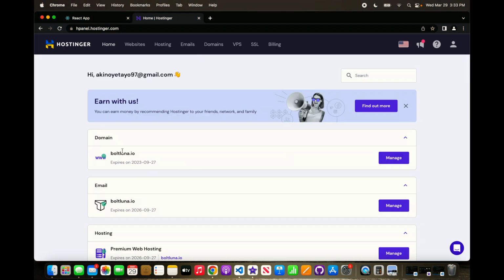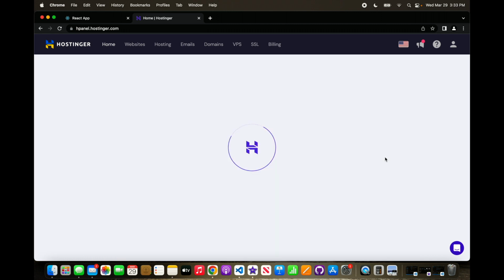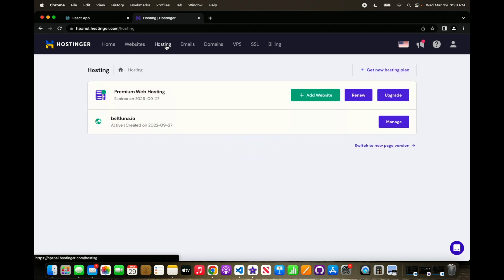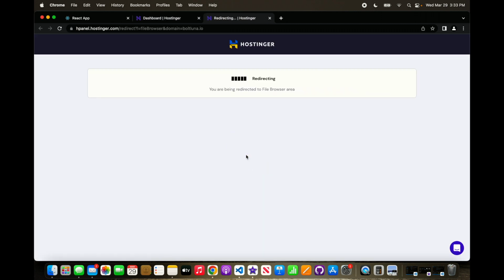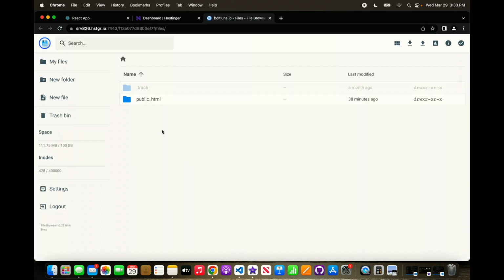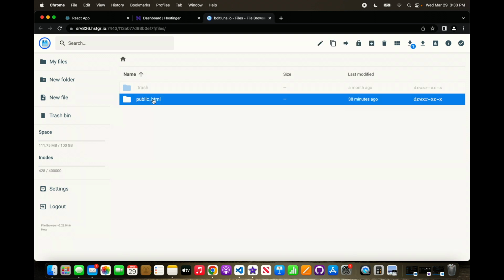Now that we're logged in, we can go over to domain here. So just hit manage on your account, or just go to hosting. That's easier. So just go to hosting at the top here, and then go to manage where you see your website domain. Then we're gonna go to file manager, and just give it a few seconds here. Okay, so you're gonna see a folder called public HTML. We're gonna click on that.